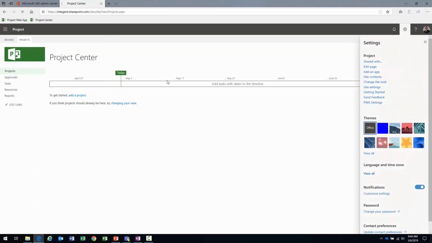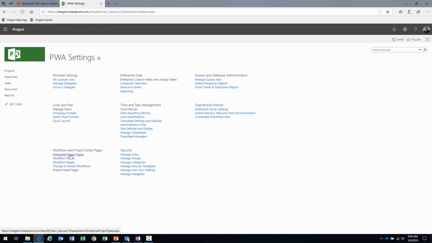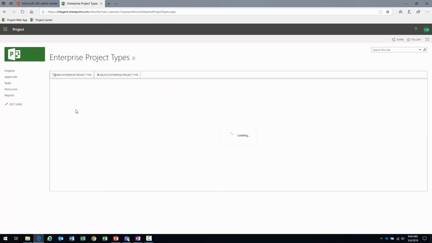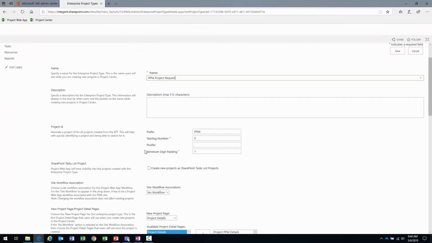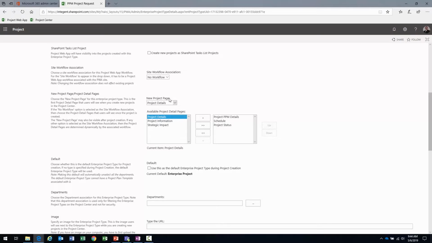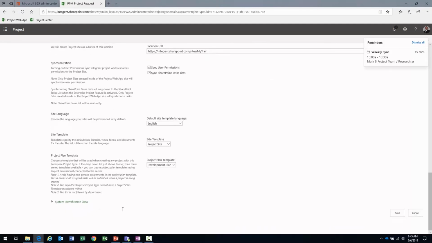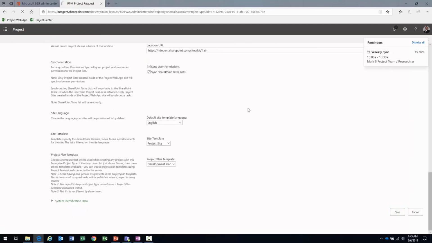Gear, PWA settings, Enterprise project types. Go to PPM project request, and we're looking for that particular setting, new project page. We have project details selected. Project details is the one that allows us to have those dynamic fields. We only care about the core fields. We're going to select project information, go to the bottom, select save.